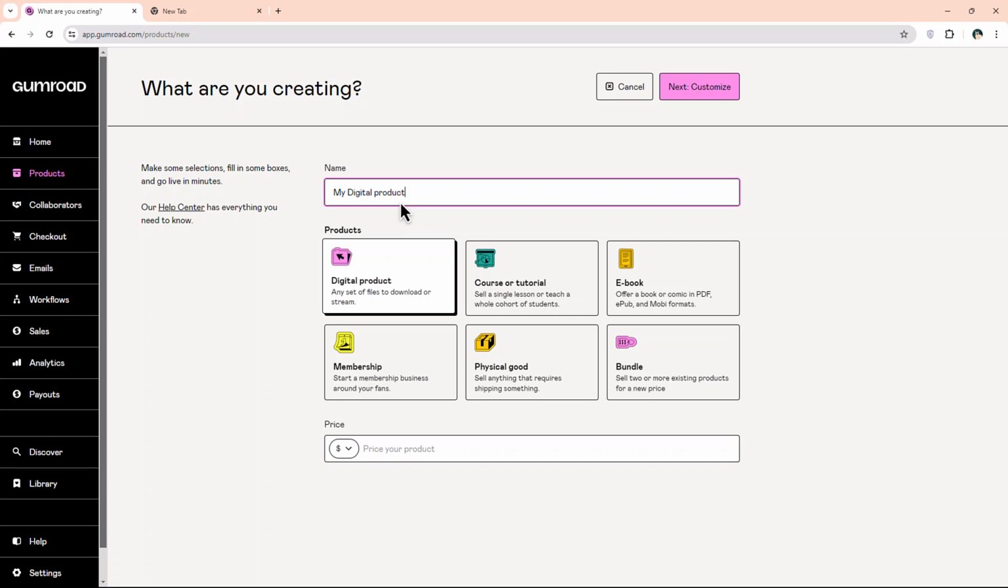In the product section, choose Digital Product. In the price field, enter the price of your product. Then, click on the Next button at the top.